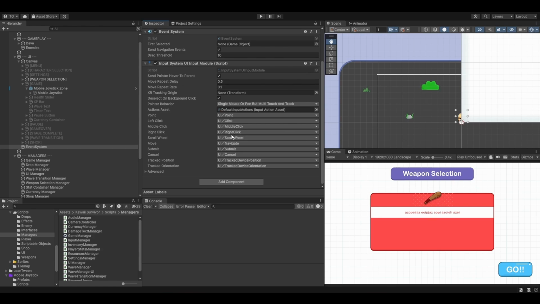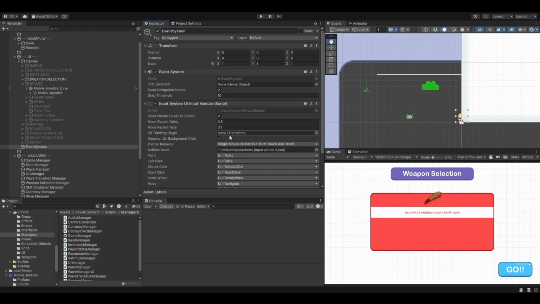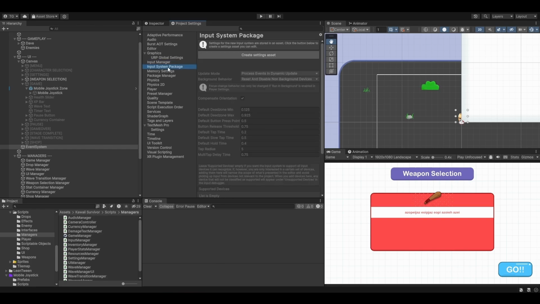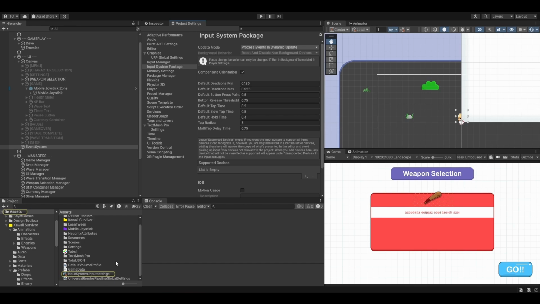And this is going to be really useful later on when we will want to control our UI with our gamepad. Okay. The second thing we need to make sure of is inside of the project settings here, we want to select the input system package and create a settings asset. Here we go. It has been created.